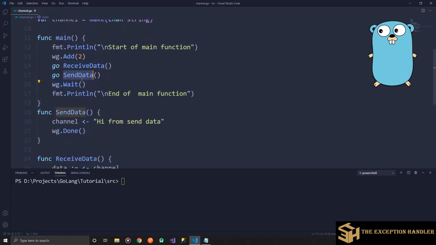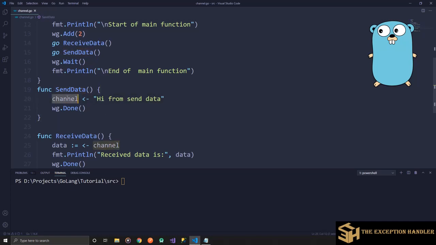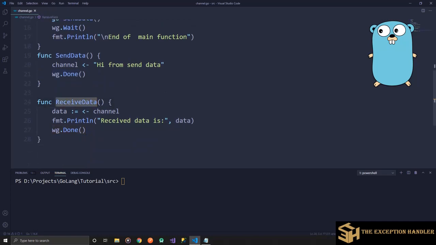Now, what is my send data method doing? Send data is accessing the channel and sending a string into the channel. This arrow is pointing towards the data flow, so the data is flowing from the right side to the left side into the channel. As soon as this is completed, I'll end the wait group so that it knows that one Go routine is complete. Then on the receiving side, the data flows from the channel to my data variable. I've declared a data variable and data is flowing from the channel, so this arrow is from channel to data, and I have printed out what data is being received.